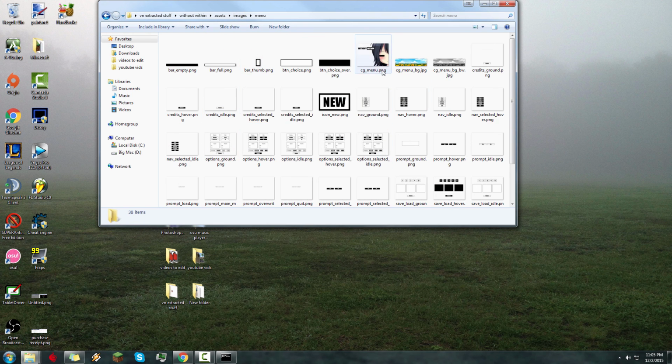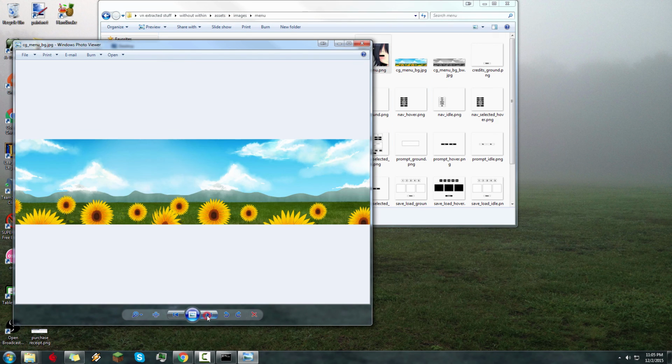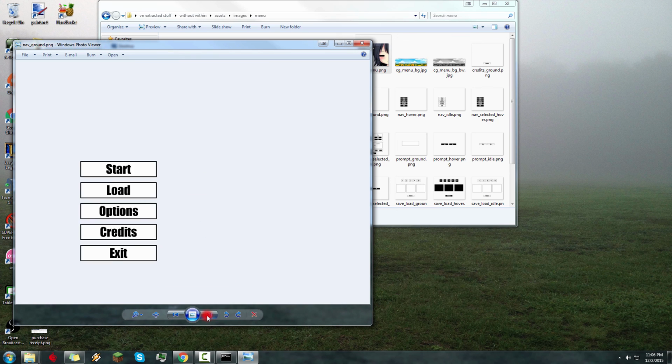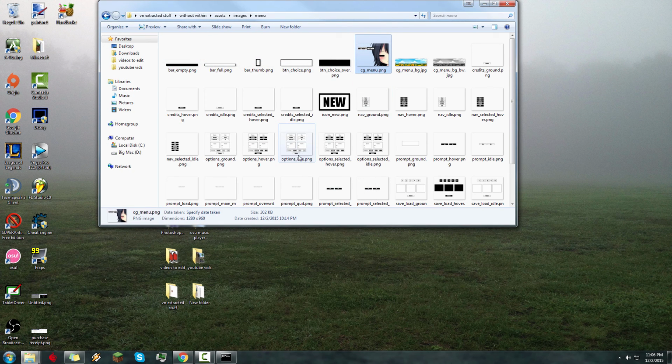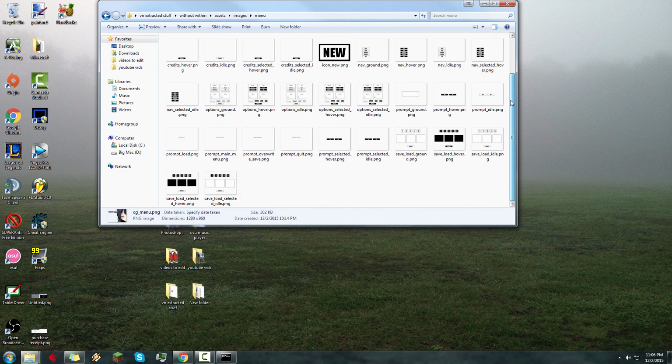We have the menu, a whole bunch of stuff here. And these are all transparent, so you can go in and slap them onto whatever your favorite program of choice is. Personally, for basic stuff, I use paint.net, because I don't need anything more. Or if it's something more complex, I use Photoshop, or Photoshop and After Effects combined.